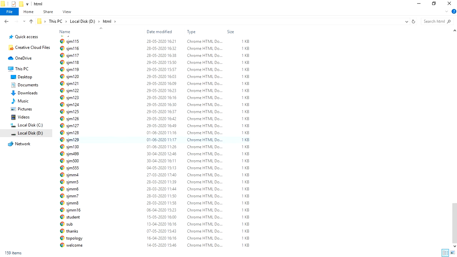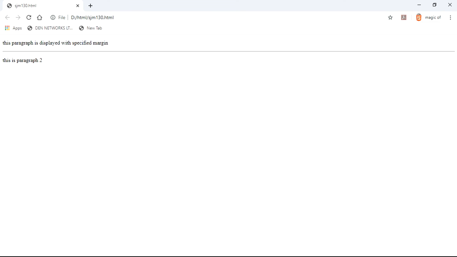HTML folder and 130th program. So this is our basic output of how to use margin left, right, bottom and top. And don't forget to check the text in the description for a clear and basic understanding.